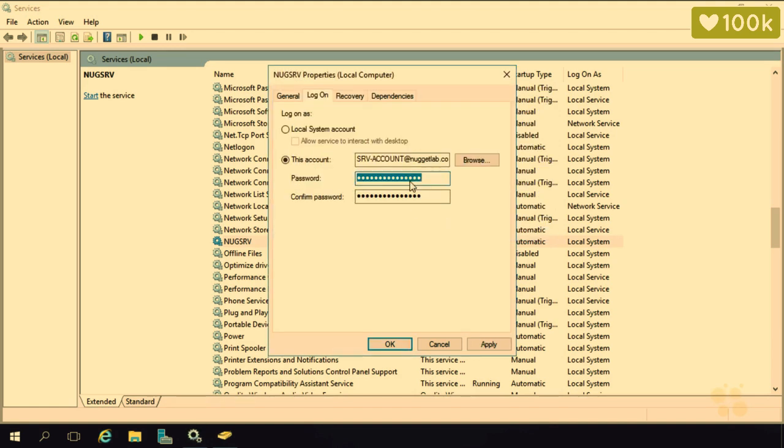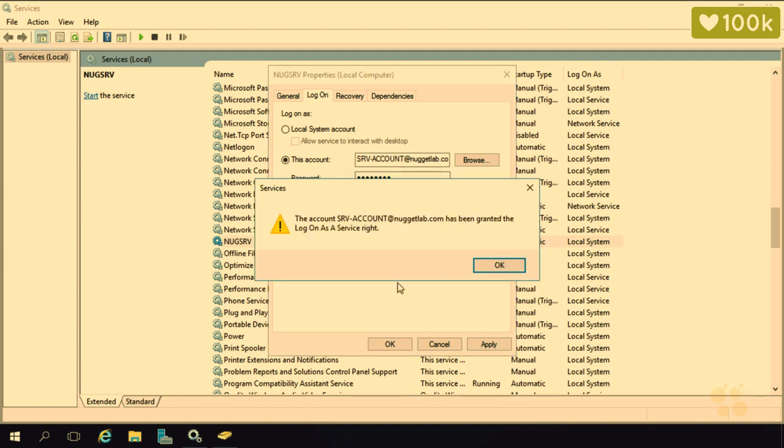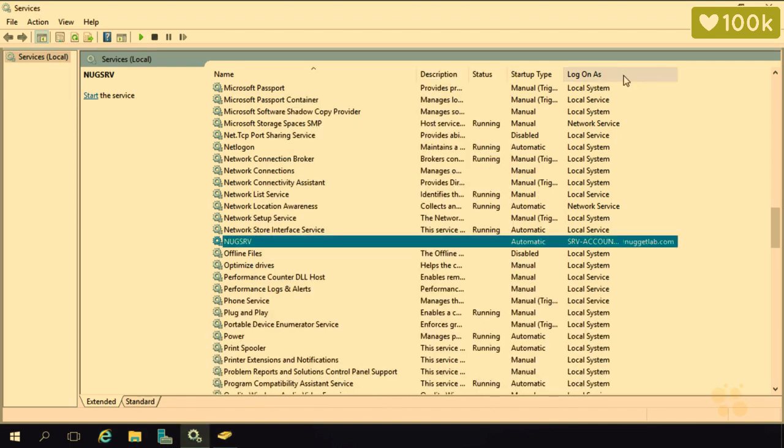We know that there is a password that we assigned. And of course, I grabbed the password off of the clipboard in our lab controls. And we'll say, okay. This is that dialog that I told you would happen. This account has to be granted the logon as a service right, and it was just granted that particular user right. So if we check the logon as for our dummy service, we are going to be using that SRV custom service account that we created.